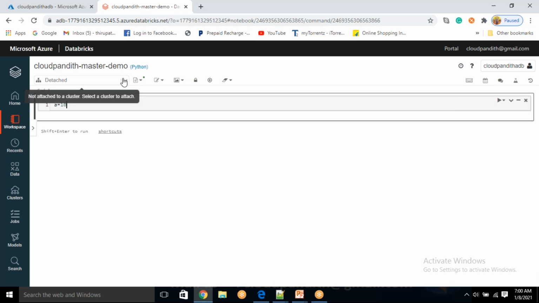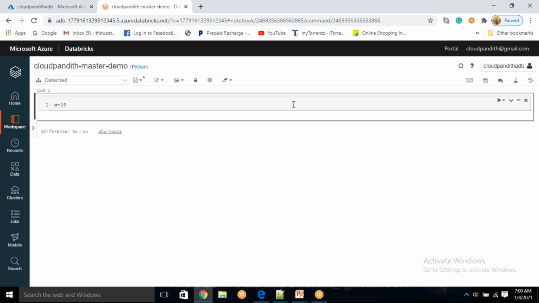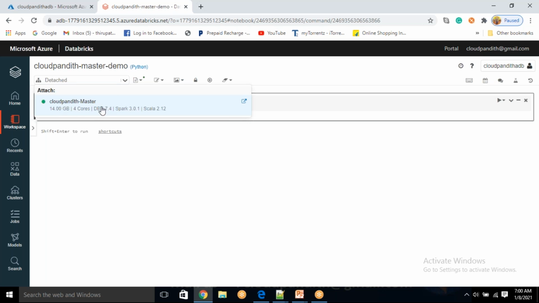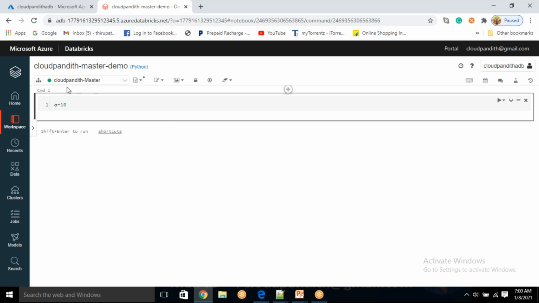First option is here, you see something called detach and attach. I want to execute this particular cell. How to execute it? Before you execute this notebook, you need to attach this notebook to the cluster. For that, click on this option. We have something called this cluster. Just click on that cluster, confirm. That's all. You see, the cluster is available.